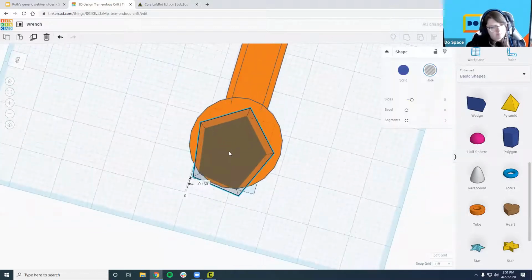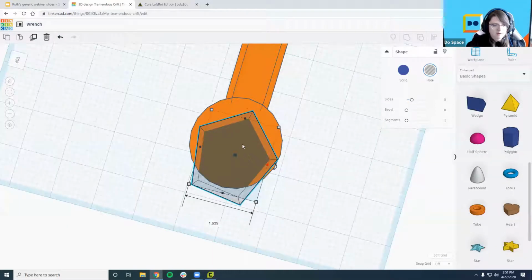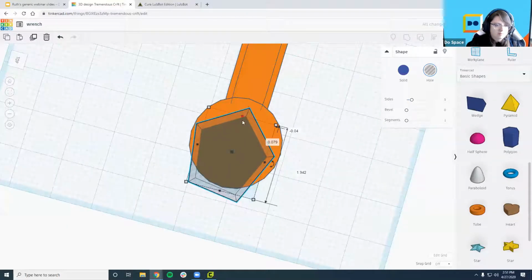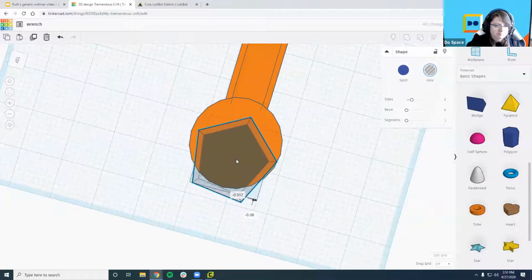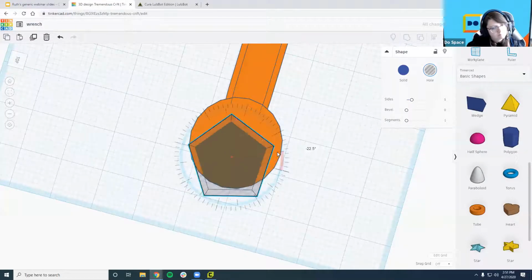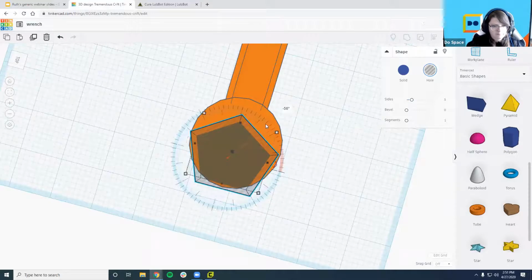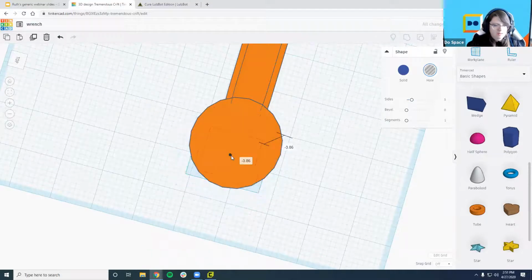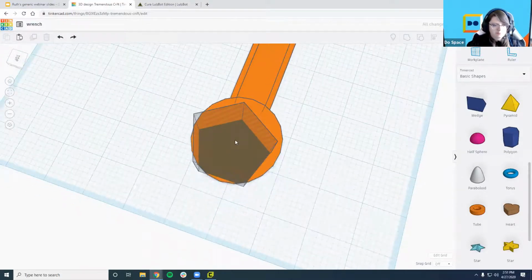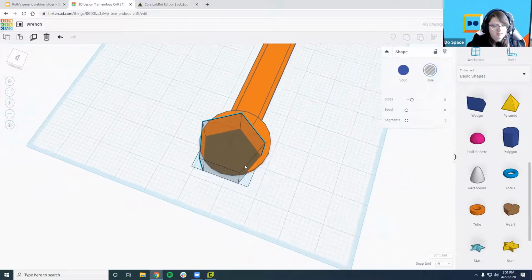Bring this up a little. Make it a little bit longer, a little wider. I feel like it's too pointy at the top. There we go. Oop. I accidentally moved it too far down. There we go. I'm gonna bring that longer again.